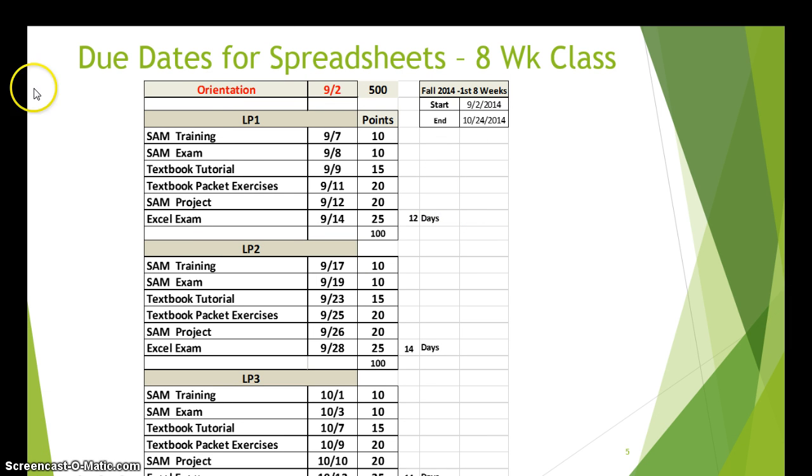The good news is once you have this format down, we'll be using the same format for all 4 learning plans. So each learning plan, you need to complete all 5 assignments within 12 to 14 days. In addition to that, we do have a final that covers the material from learning plan 1 through 4, and that's worth approximately 20% of the points for this course.